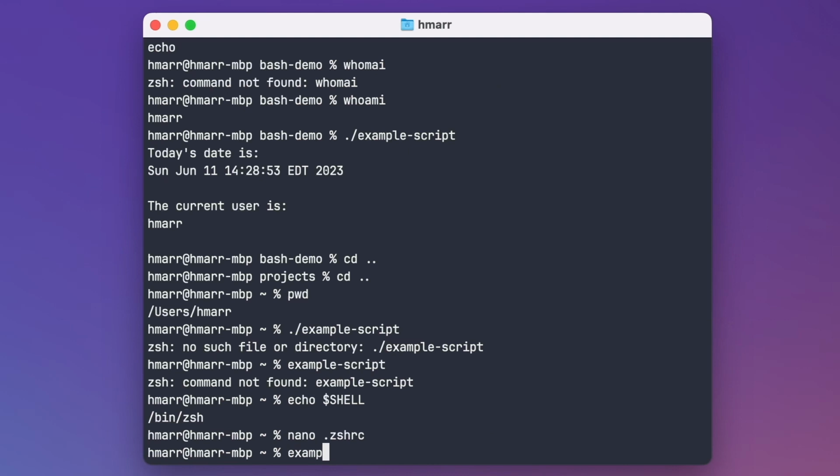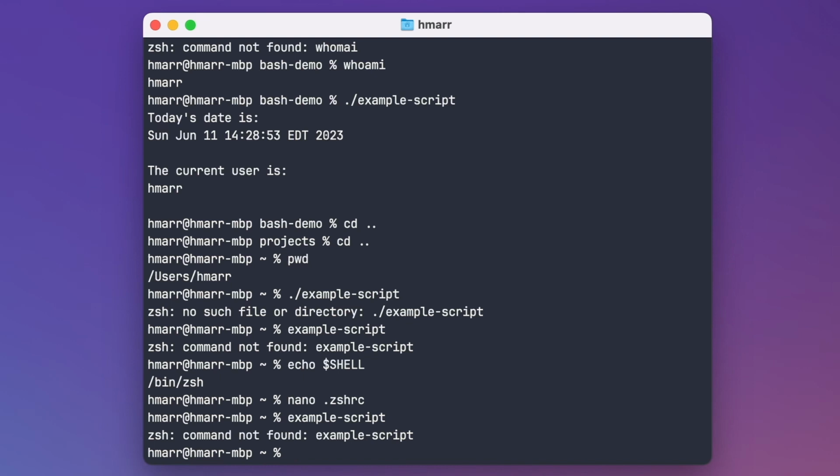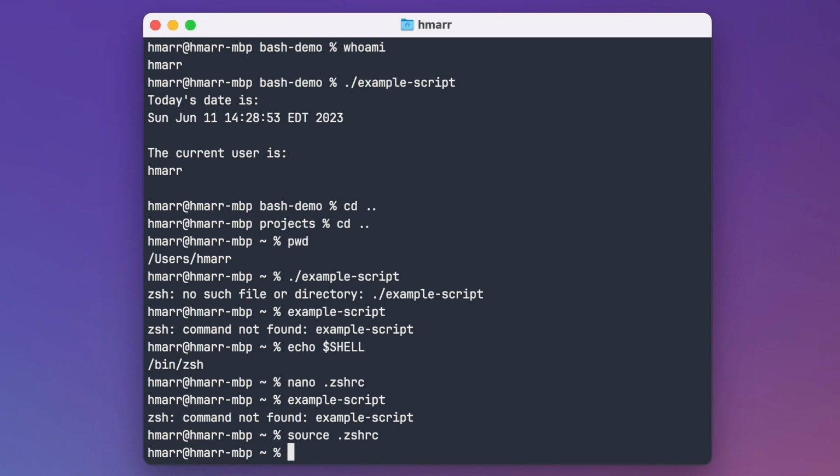However, if I type example script, that won't actually work right away because I need to reload the configuration file. There are two ways of doing this. The first and easiest probably is just to close the terminal and reopen it. But you can also type source and then .zshrc. So that will have reloaded the configuration file. Now, if I type example script, you can see it ran the script.